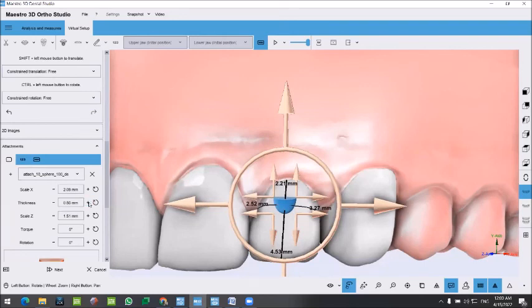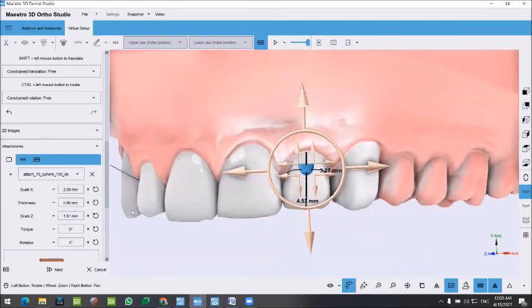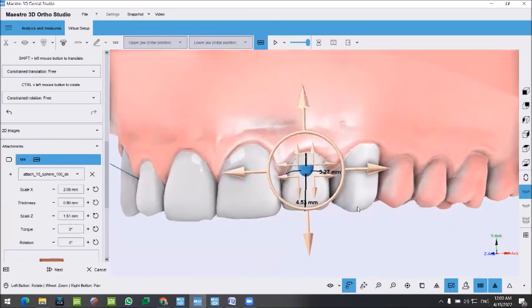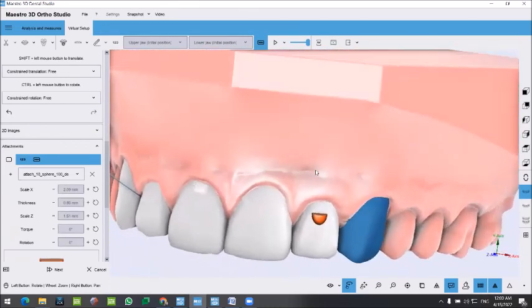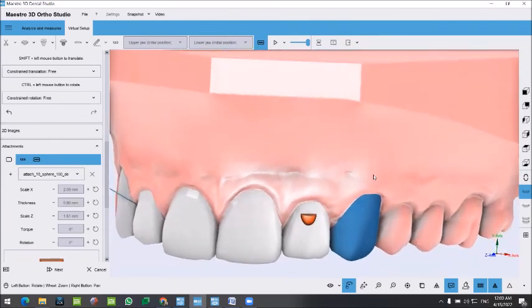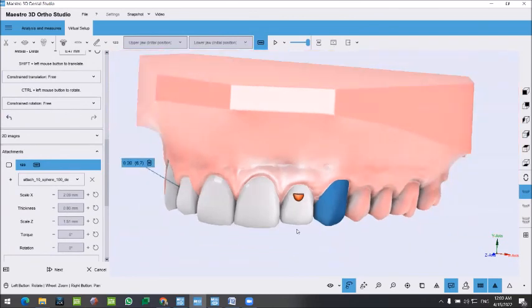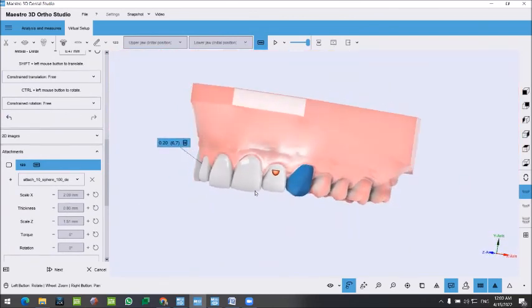I need to adjust the thickness of the attachment. We go with 0.7 or 0.8 millimeter of thickness, because we don't want the attachment to be super thick, so that it will break while the patient is removing the aligner, and we don't want it to be too thin or flat, because it will not do any kind of movement. So this is how we add the attachments on the teeth.